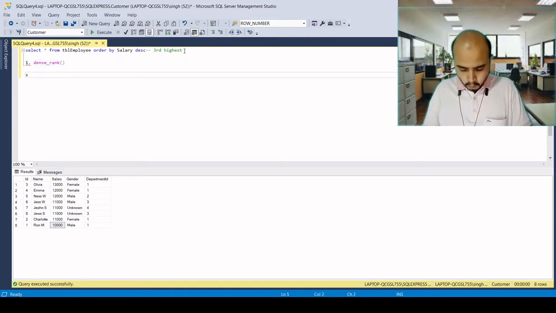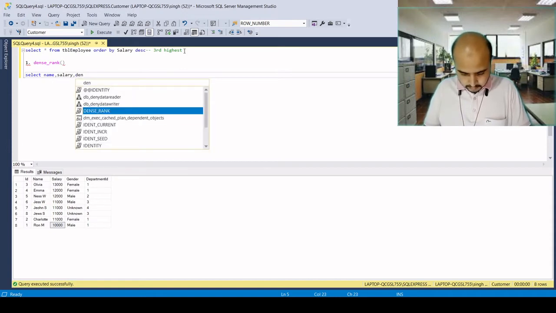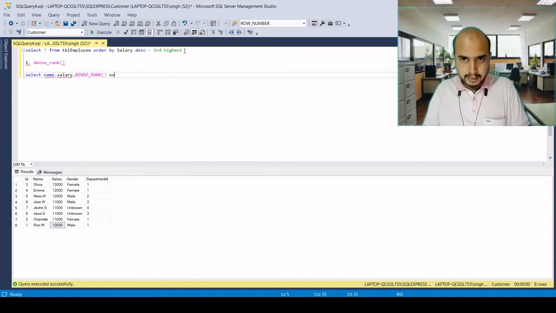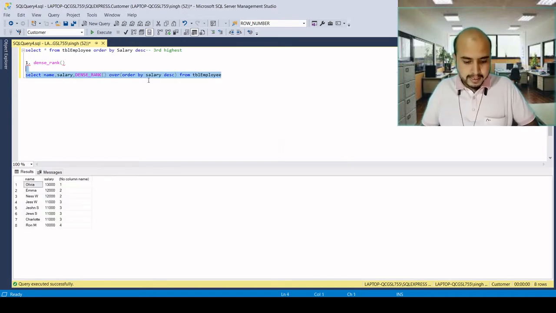function. So select, let's say, name, salary, then the dense rank function. This is the syntax of dense rank: order by salary in descending order from TBL employee. Let's give it the alias name R. So these are three fields: the name, salary, and rank. So this is the rank, and we need the third rank out of it.